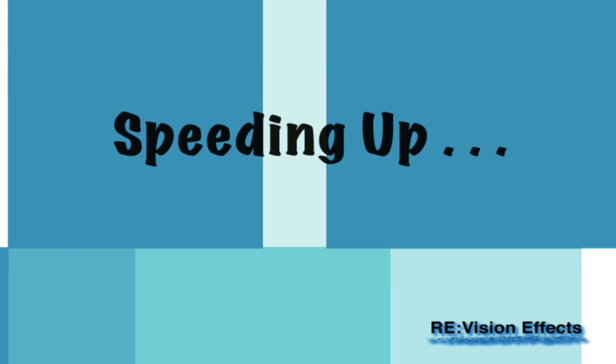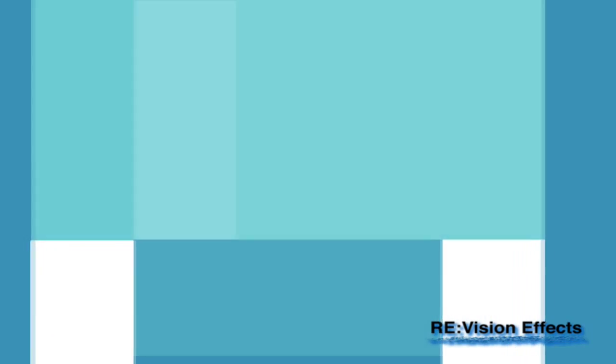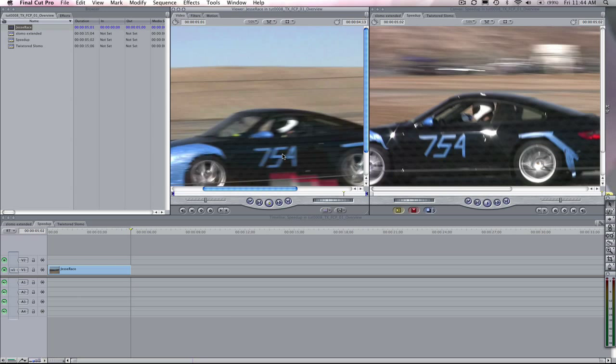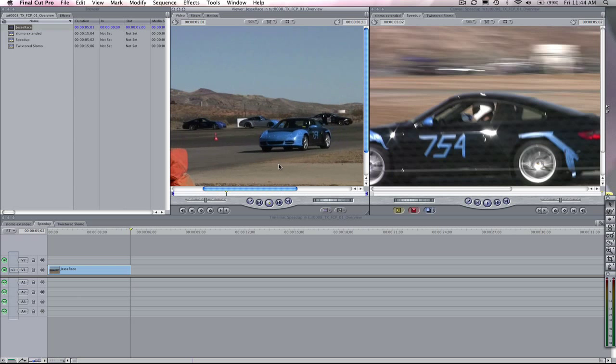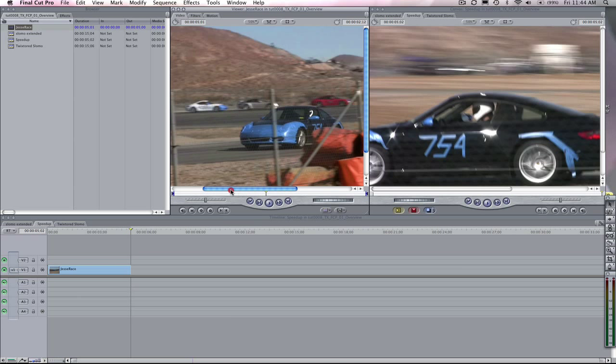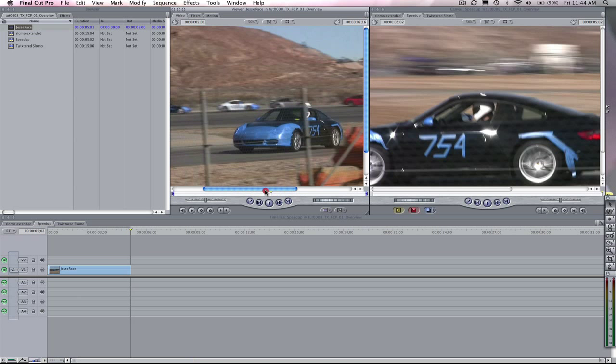We're going to start with some simple speed changes. Okay, let's start with this clip of my friend Jesse. He came to race his car today and didn't know what he was getting into. We're going to speed him up, slow him down, and we're going to do all those things using Twixtor.